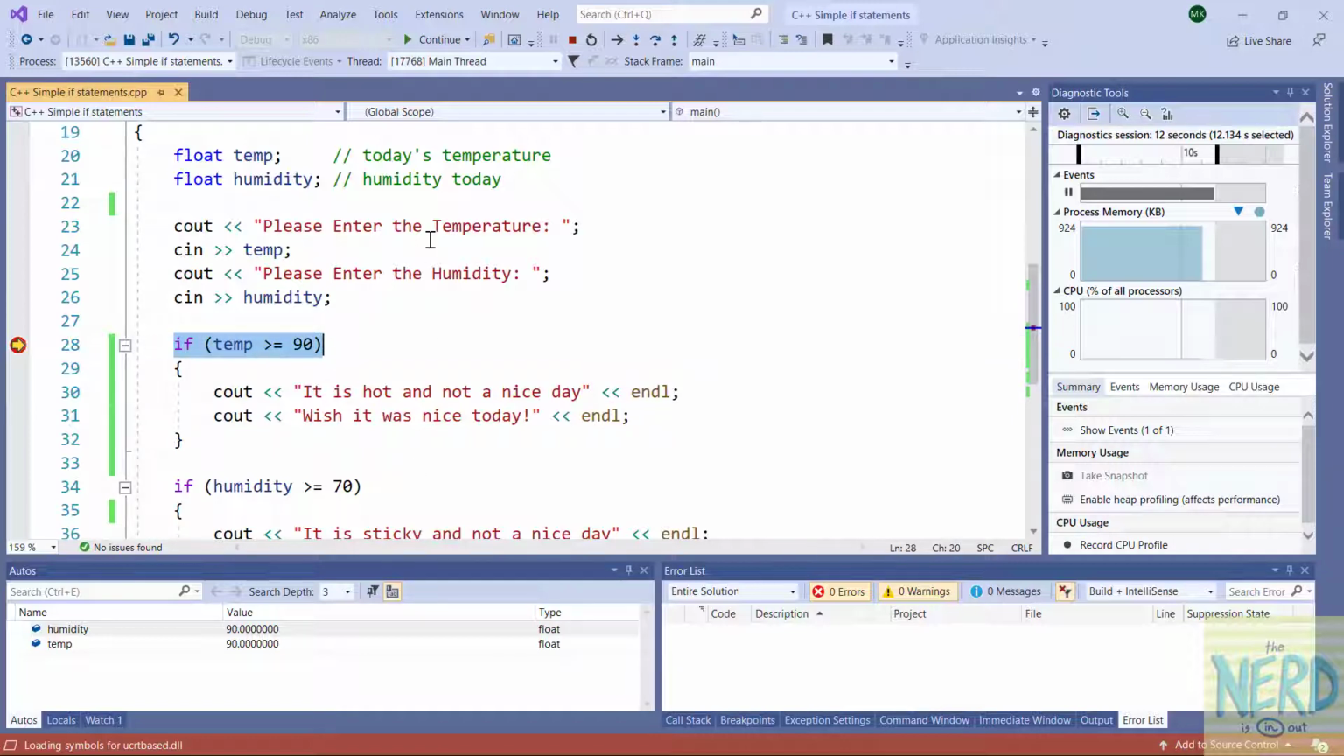But now I want to run this one line of code. I don't want to continue. I'm not going to hit the continue button. That would run my program to completion. But if I come up here to the toolbar and say step over, the shortcut key for this is F10. It will run one line of code.